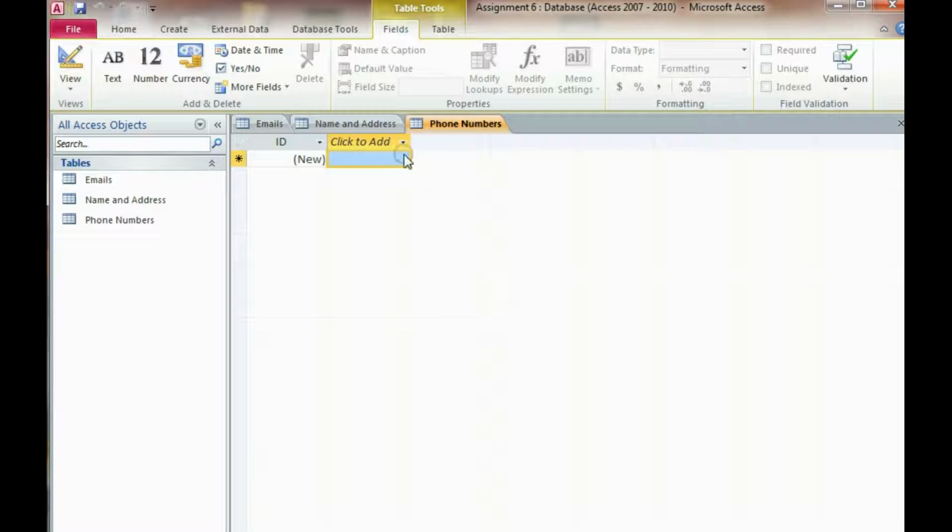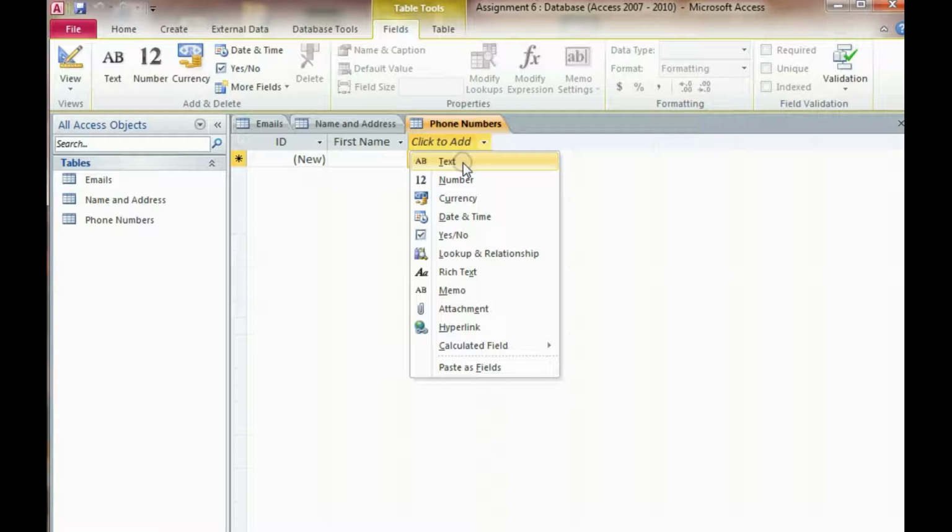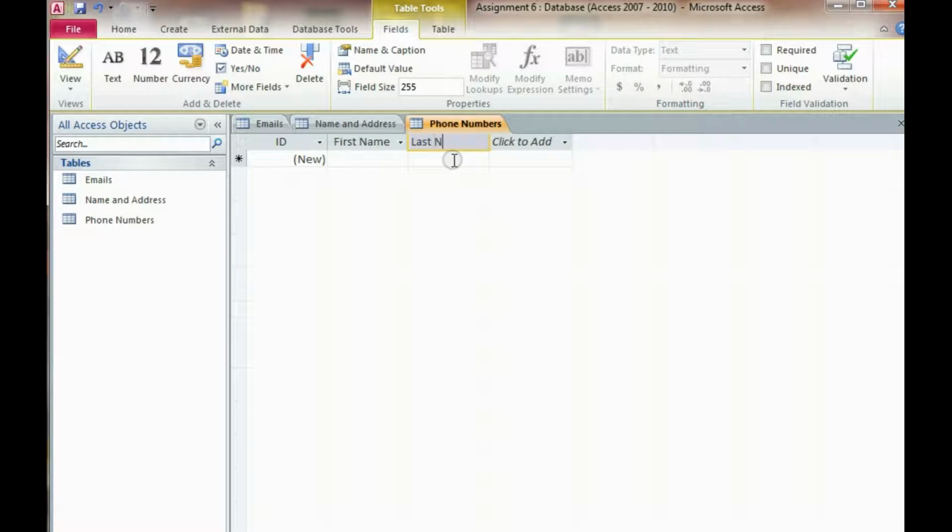And what we're going to do is we're going to add information here. So we're going to want to add the first name. And to do that, what I just did was clicked on the drop-down arrow. You're going to want to click text. And text is going to be the majority of things that you're going to add. You also have other options here, number, currency, and all sorts of other information, but we're just going to have text. We're going to add the last name, and that is the way to add that information.